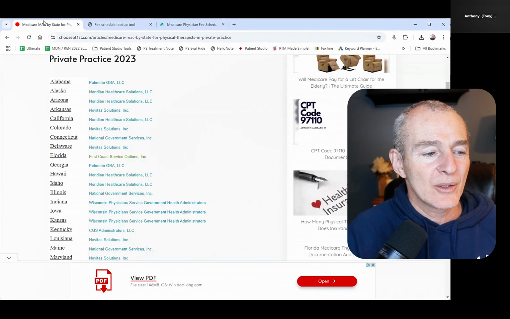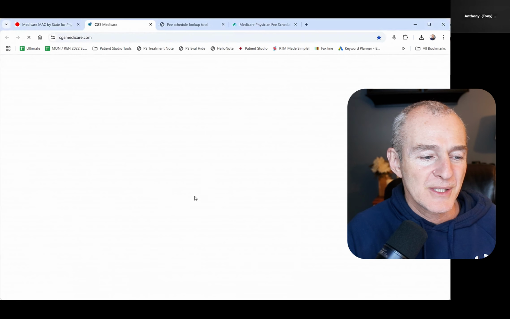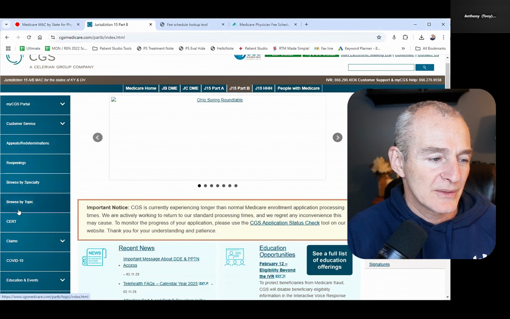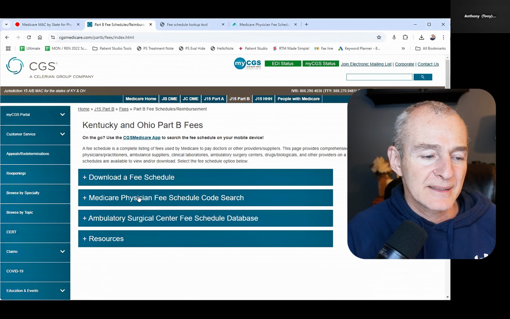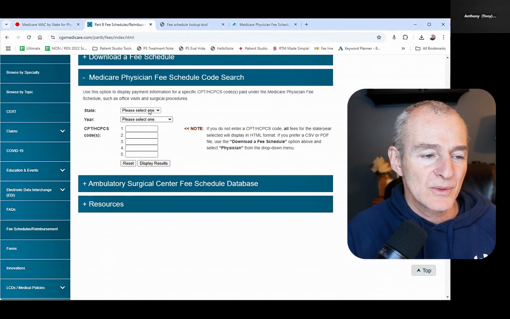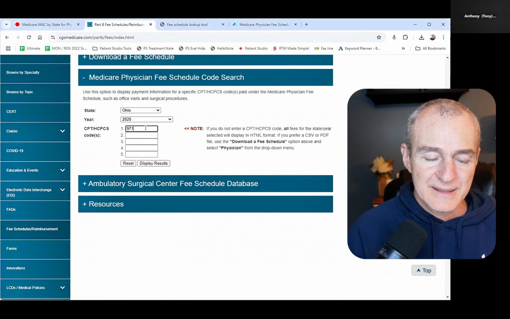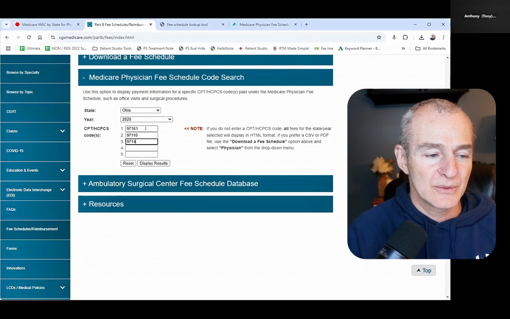Let's say you're in my hometown. You're here in Ohio. So we'll scroll down, we'll get to Ohio, CGS. You'll click Part B. You'll go into, again, fee schedules. You'll click Medicare Physician Fee Schedule. You'll choose Ohio as the state. You'll choose the year. What's nice about Ohio is they let us put in a few codes, so I don't have to do one at a time.